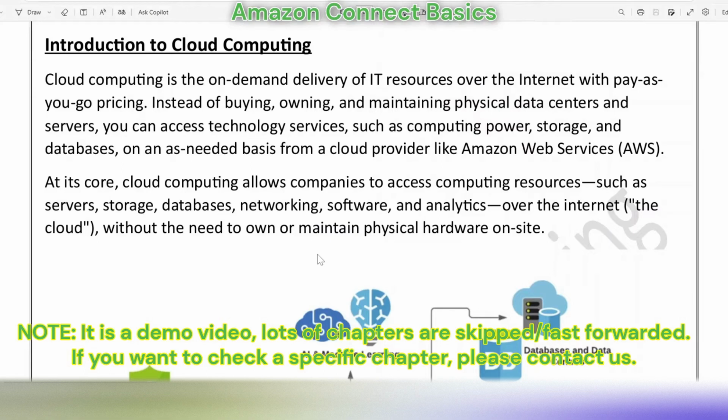I'm using the word vendor; you can say cloud provider as well. There is not just one vendor or one cloud provider. There are lots of cloud providers like Azure, Oracle, Google. But Amazon is one of the leading cloud providers in the market right now.